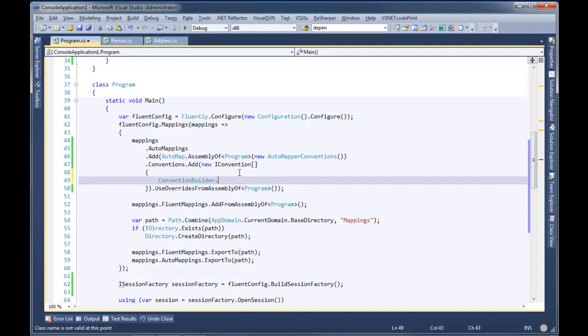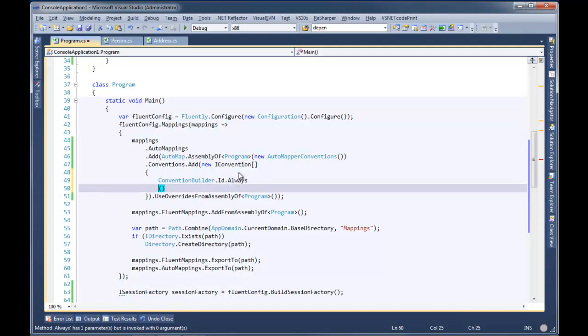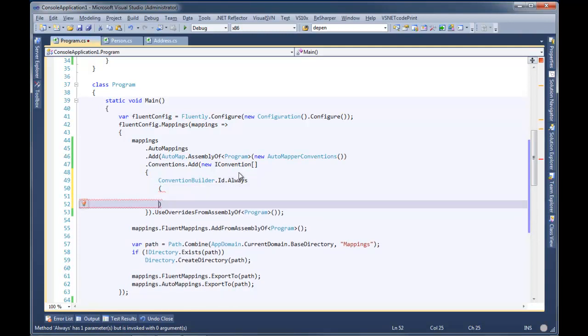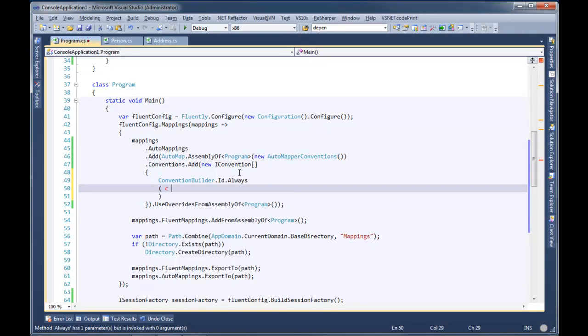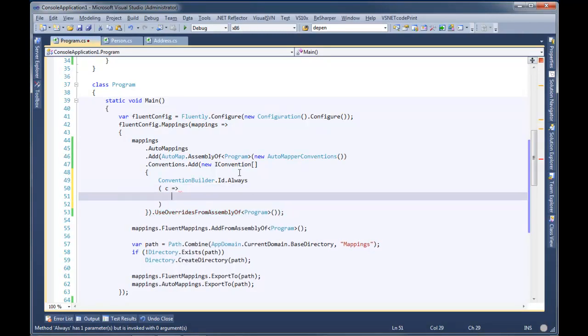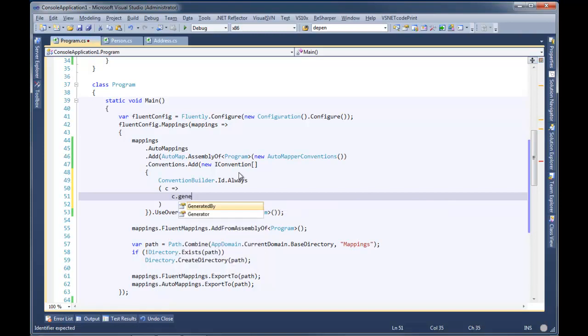So now we do ConventionBuilder.Id.When. Actually, we're not going to do When. We're going to do Always, because we only have one type of ID right now, but that won't always be the case. And then I do this kind of formatting. It was the only way for me to get it to look kind of nice. And then we pass in a lambda that specifies what additional properties we're going to be adding on this ID, and what we're going to be adding is GeneratedBy.Identity.